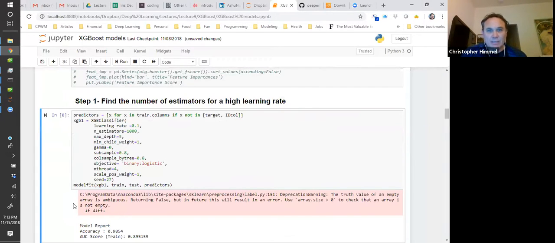And so the first thing we do is a basic model, use a high learning rate. So the predictors are all of the columns in the train, except for the target and the ID columns. So we're just defining our predictors. That's our X.